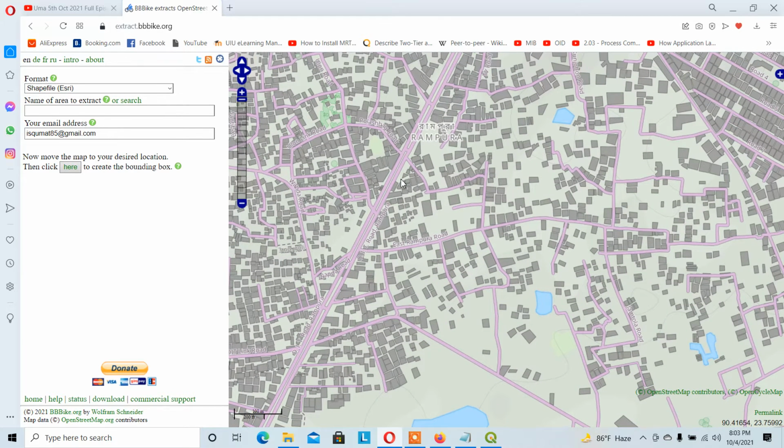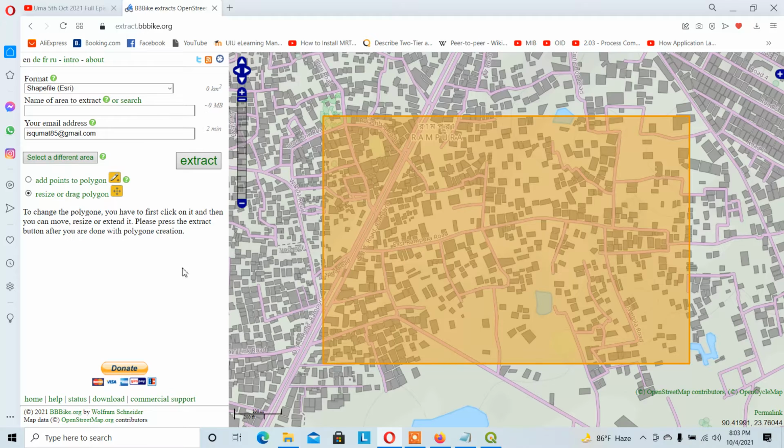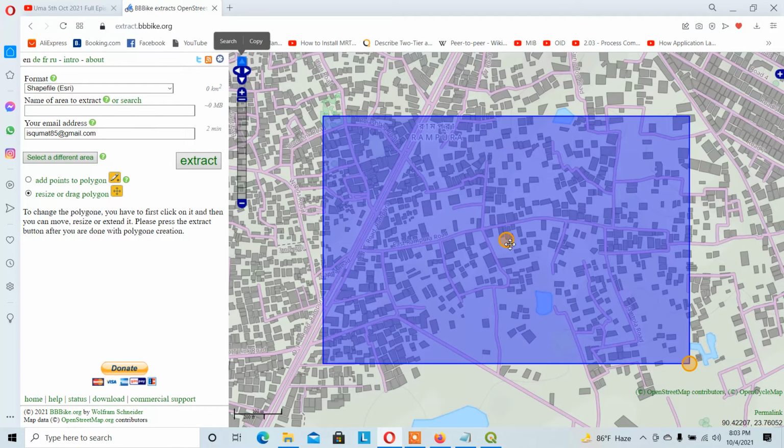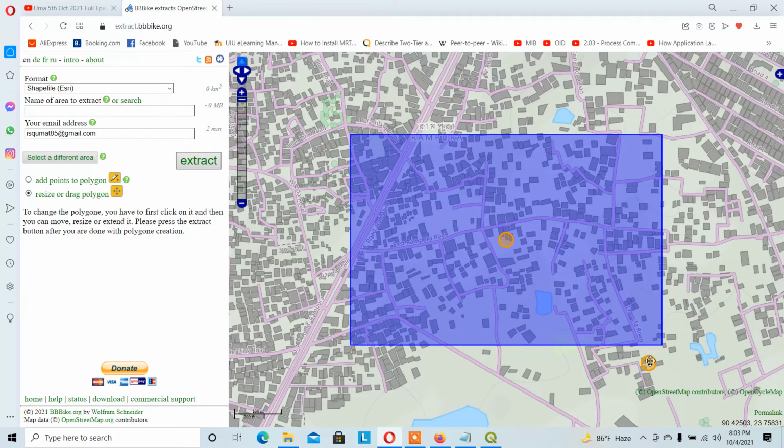Now I select those area. Which area shapefile I need to download. How could I select this area? Just click this button here and this select the specific area. If I need to small this area, then I select on this and just press this circle area and press it.